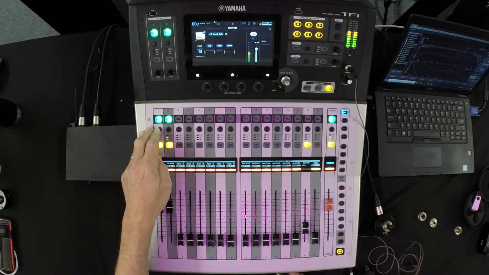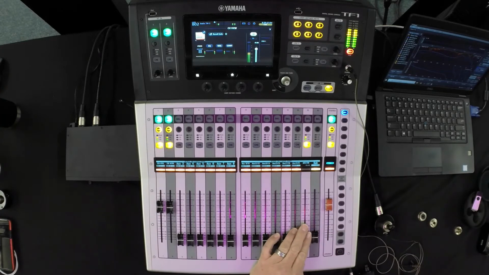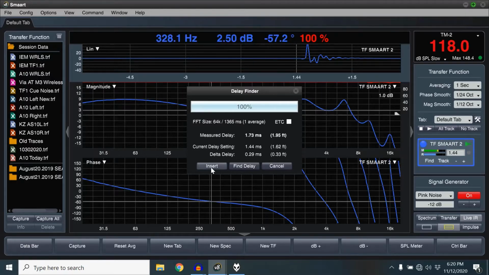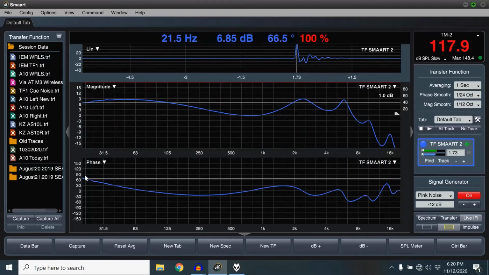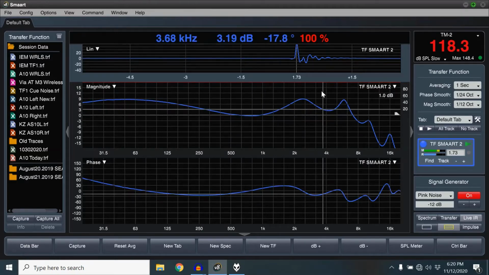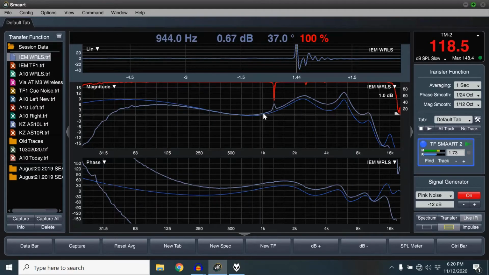Turn our noise back on here. Bring down our cue mix so it's not so loud. And let's reset our delay, because latency is going to be different directly through the console. Find it, insert it, and you'll see our phase wrap is a little cleaner, because the high pass filter is gone. Our frequency response looks pretty good. And let's compare that to what we just measured.